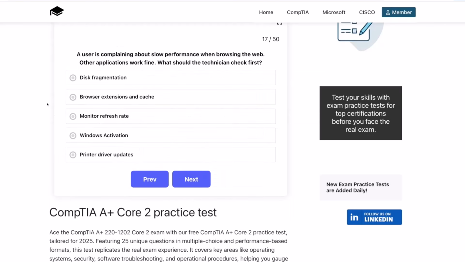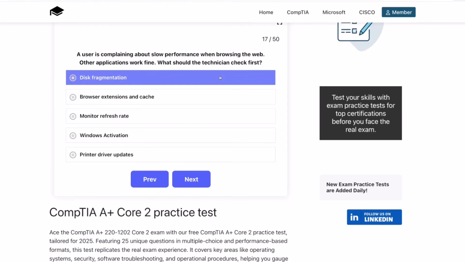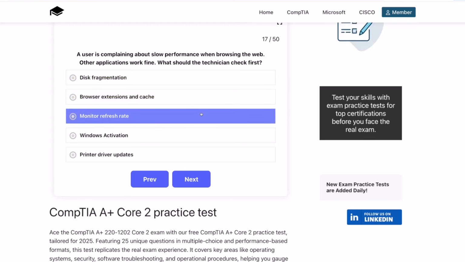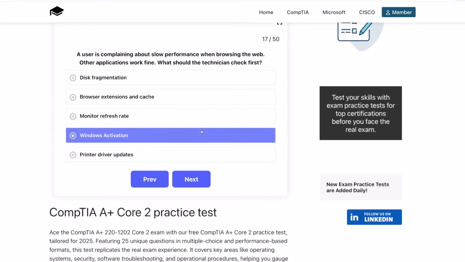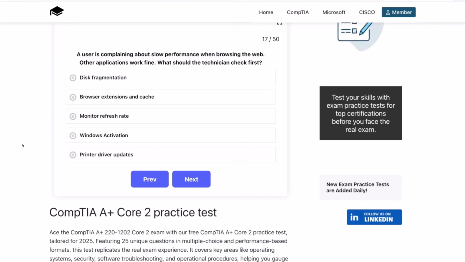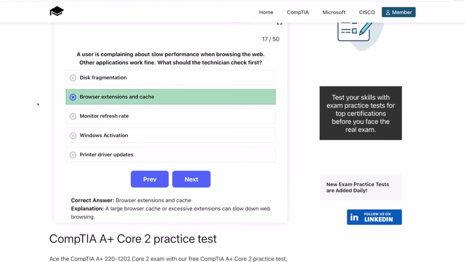All right, question 17. A user is complaining about slow performance when browsing the web. Other applications work fine. What should the technician check first? Disk fragmentation, browser extensions and cache, monitor refresh rate, Windows activation, or printer driver updates? Correct answer is browser extensions and cache. A large browser cache or excessive extensions can slow down web browsing.